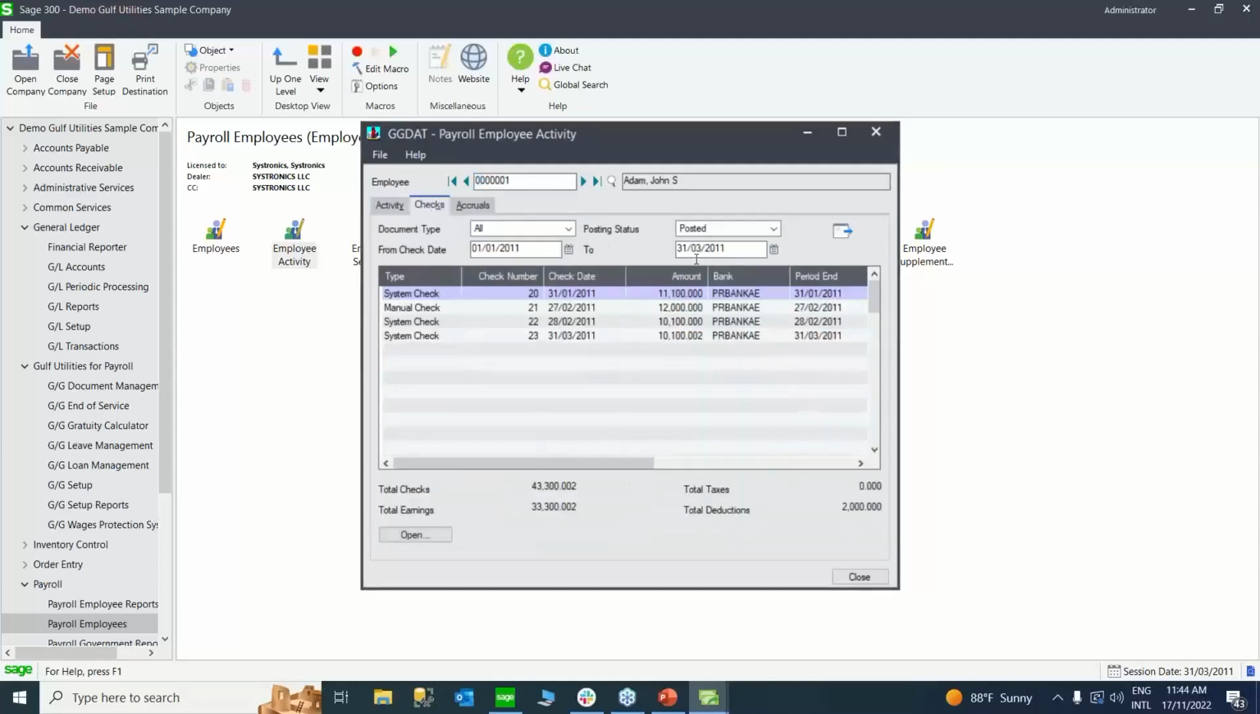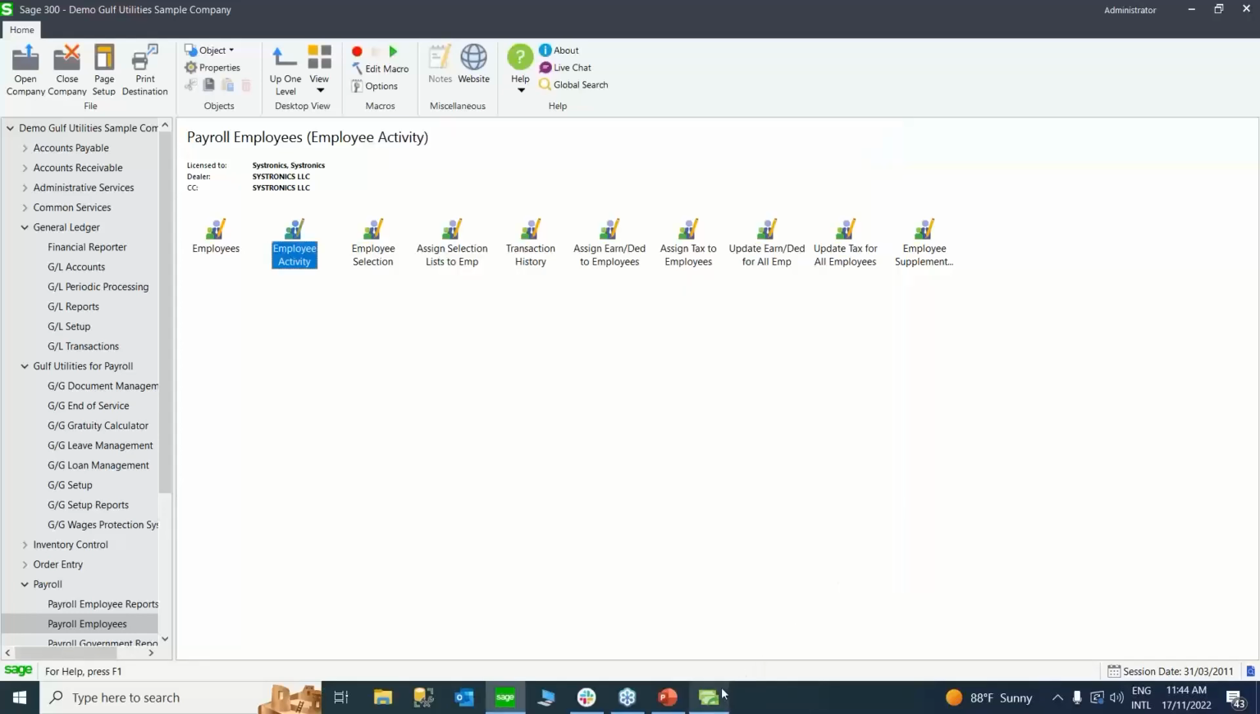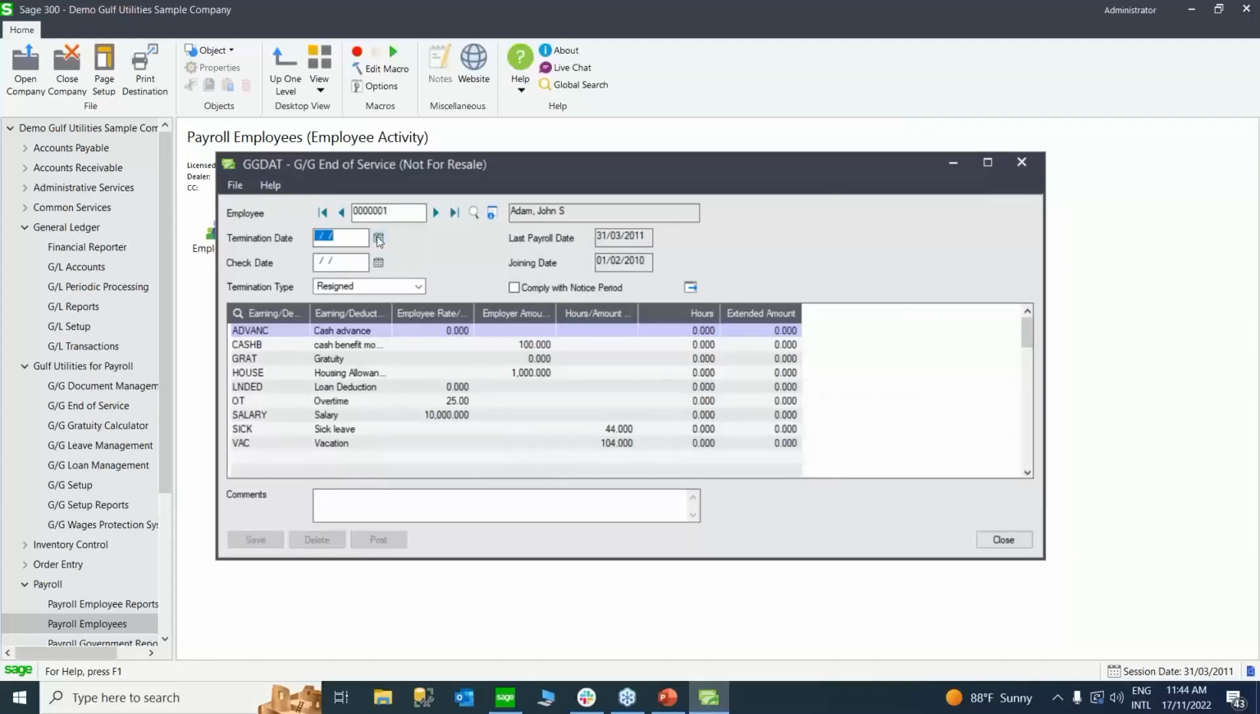Let me go to the checks. Yes, it is already processed up to, let me put a date range, yeah, so it is up to March. We have processed it. So let's assume that he's leaving on any date, say on the 20th he's leaving, and the check date is also the 20th of April. So let's assume he's terminated as an example, and then I'll click Go.